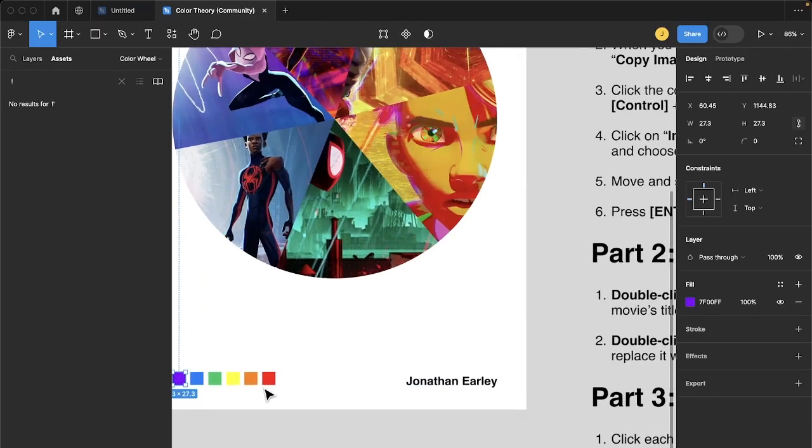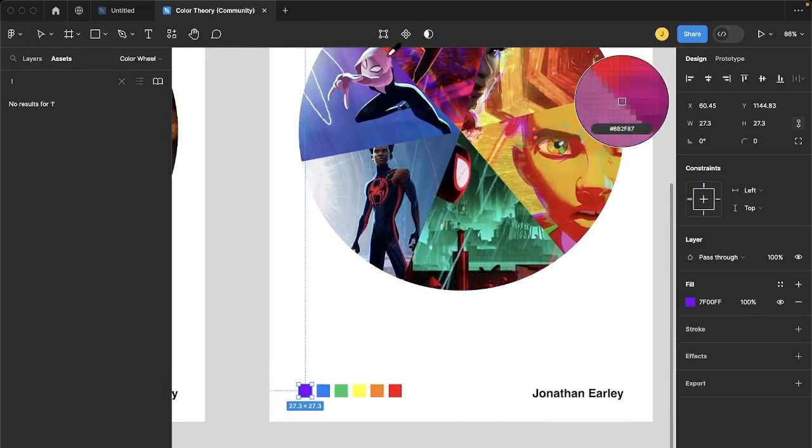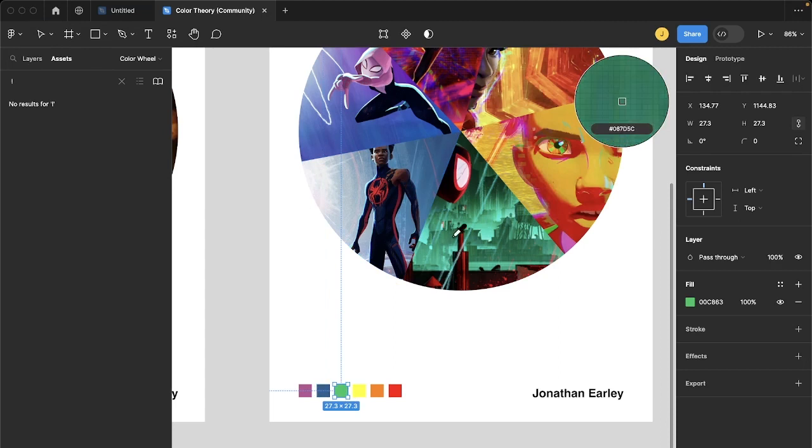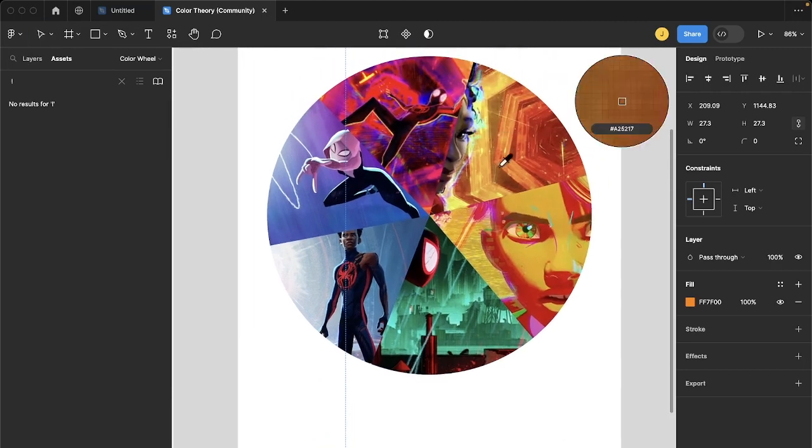Finally, let's replace the color squares in the bottom left corner with the colors of your movie screenshots. To do this, first click on each color in the bottom left, then press I on the keyboard to choose the eyedropper tool. Then click the color from the wheel to replace it with the movie color. Do this for each of the colors.